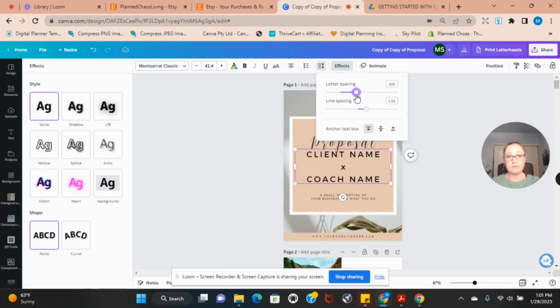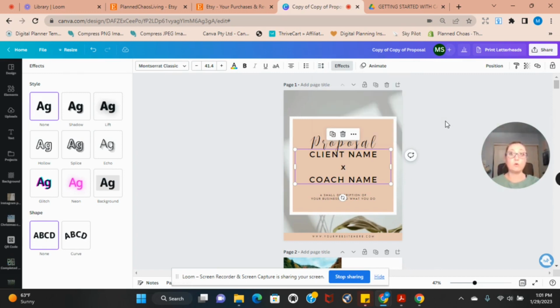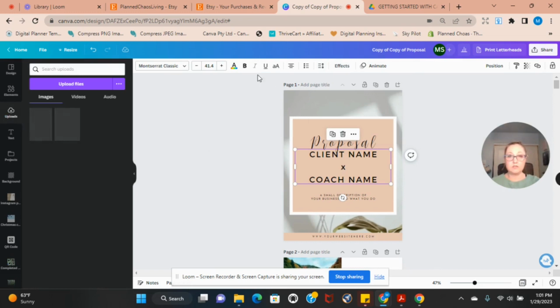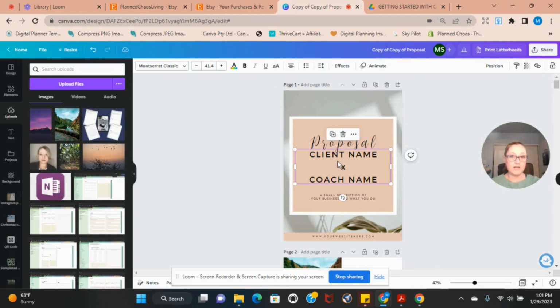Go out and then back in. And then line spacing. Now this is the space between the words, so you can make it bigger or you can make it smaller. That's a really nice way to make things look a little bit more professional, a little more your own. So that's a couple things that you can do with your text.